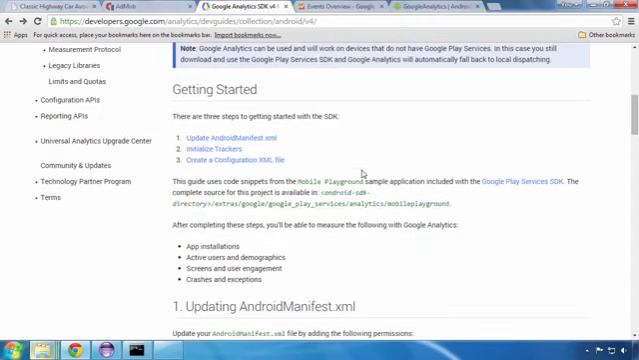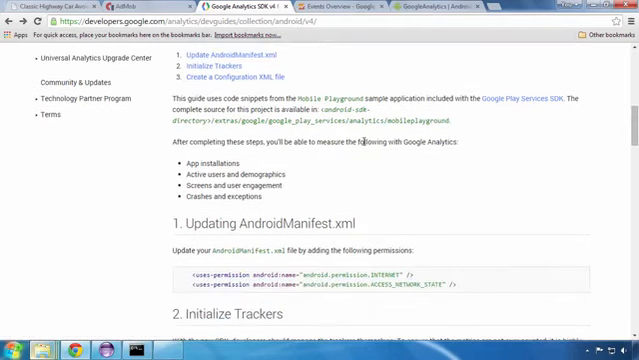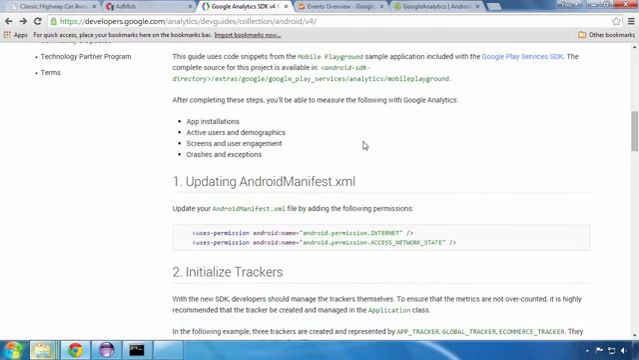Let's start with the first step. We need to update our Android manifest file. Then we initialize the trackers that we want to use and we create our configuration file for Google Analytics. There are many factors that you will be able to measure or track by using Google Analytics. These include but are not limited to application installations, active users and demographics, screens and users engagement, crashes, exceptions, and so on.